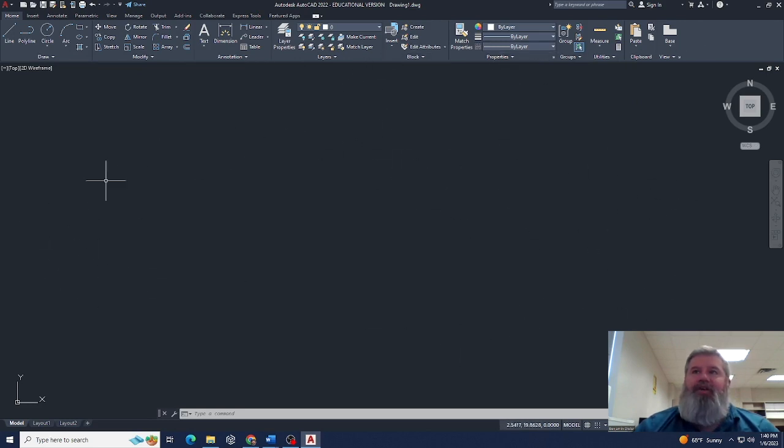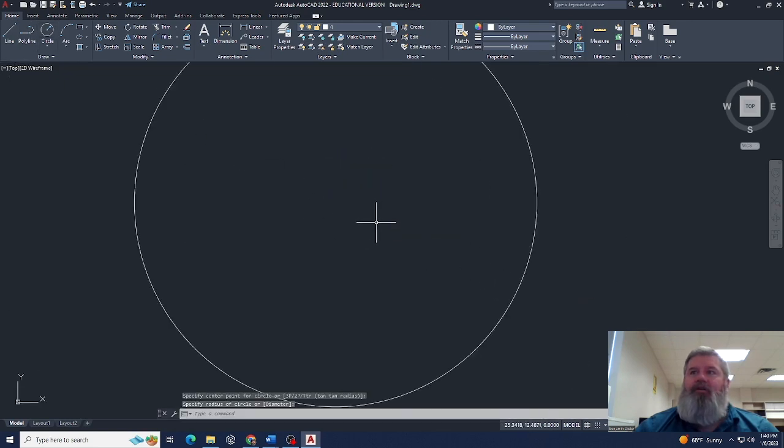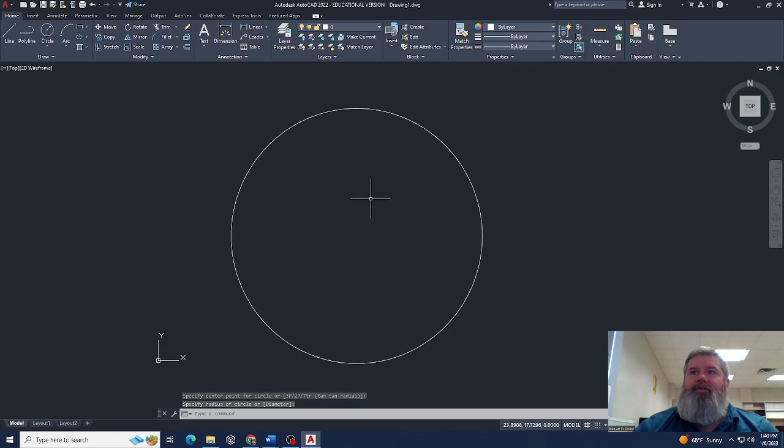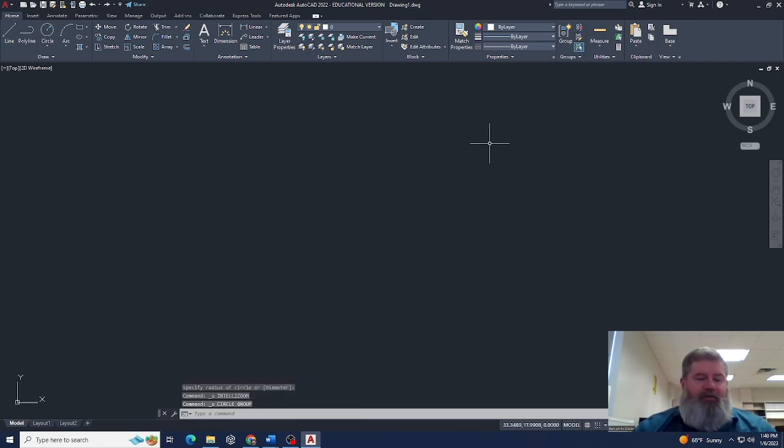This is your graphics area. This is where you're going to draw things, right? So if I want to draw a circle, I'm going to draw it right there in the graphics area. That is what that area right there is. That is the graphics area.